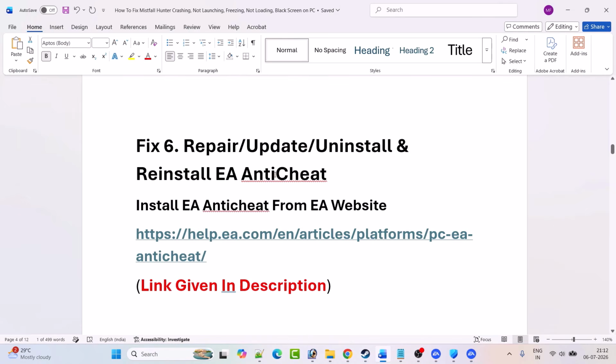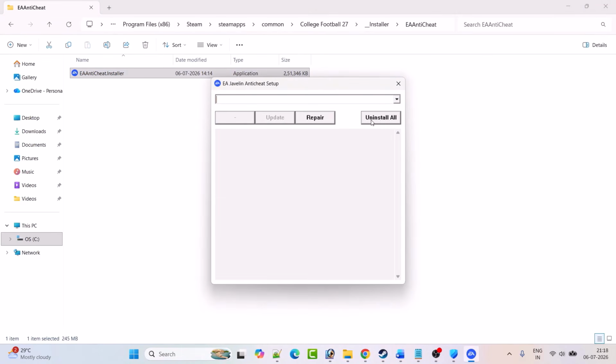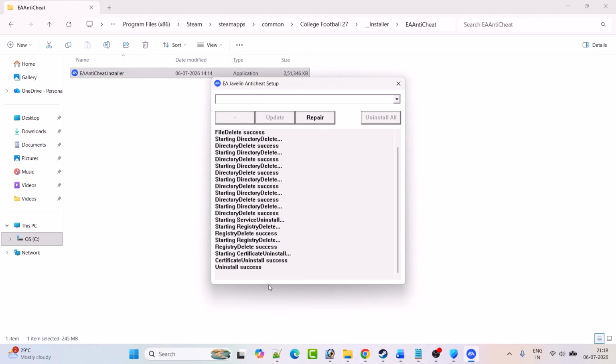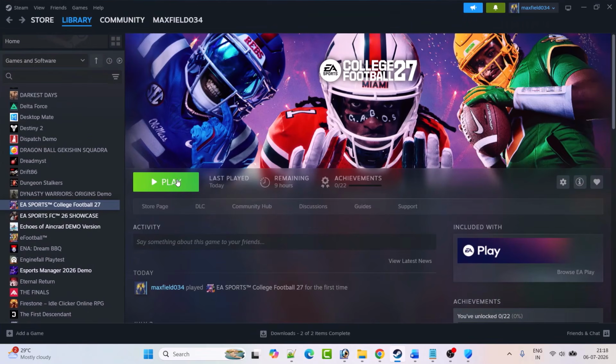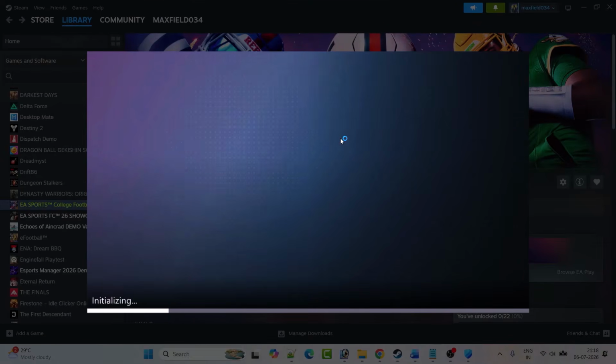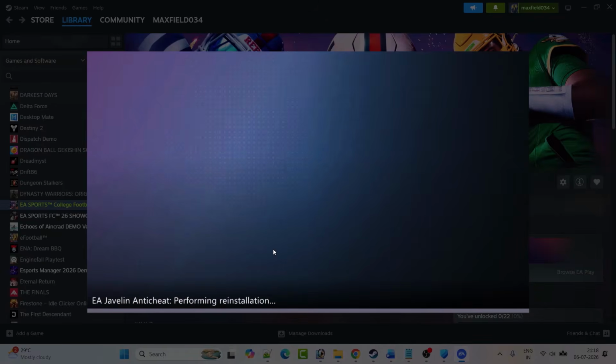Now update the EA anti-cheat. So again double click this EA anti-cheat installer exe file, click yes to allow, then click on uninstall all. Now you will see uninstall success, close this. Now open Steam and then click on play button to launch the game. This will download the EA anti-cheat and this will update the EA anti-cheat.